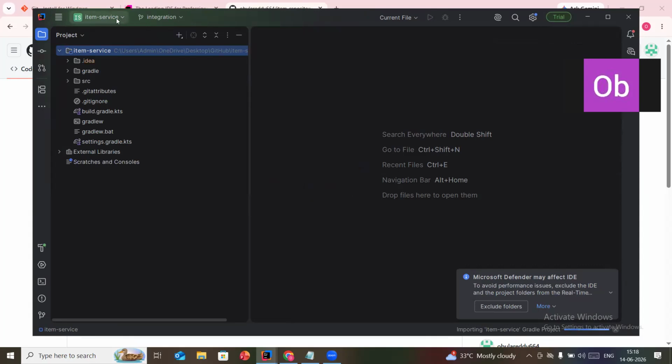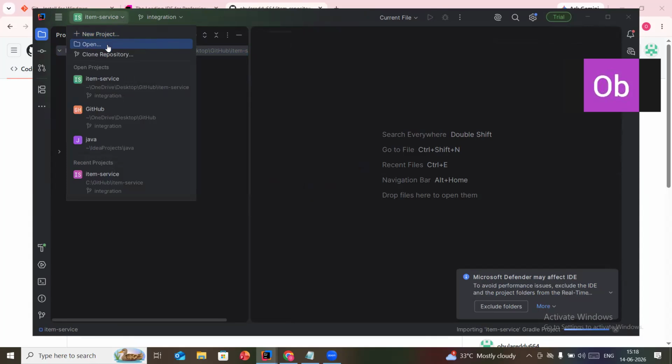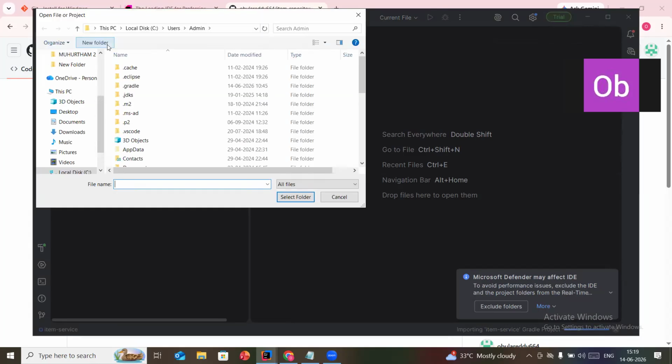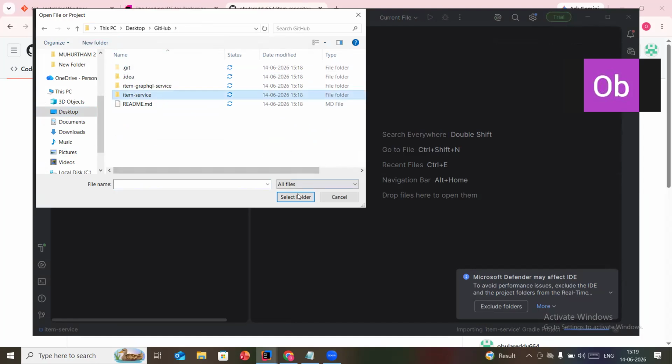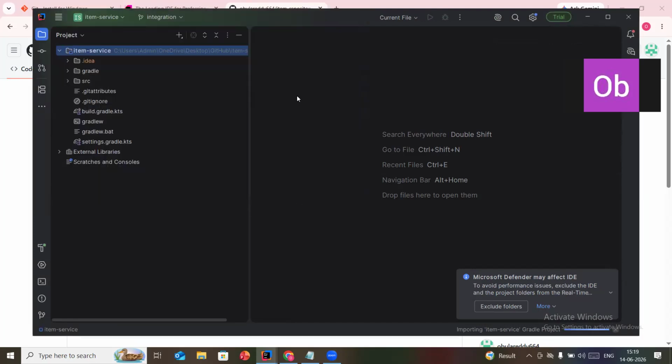After that, we remember the location, so that you can select this open option and go to that particular location. We can go inside and select whichever service is required for us. I require this item service, so I'm just opening this. The IDE is trying to load the project as of now.